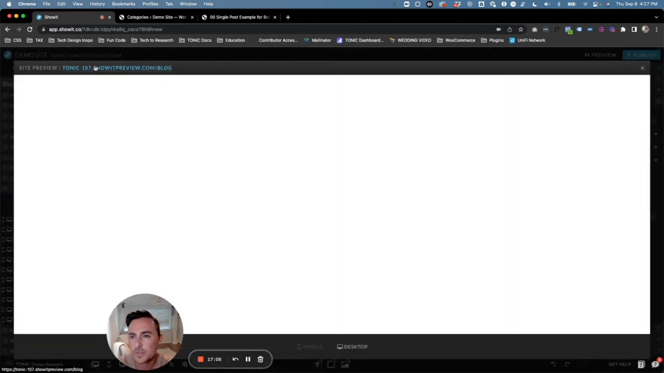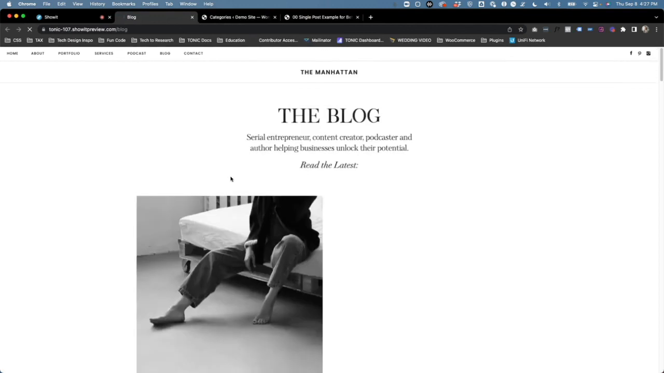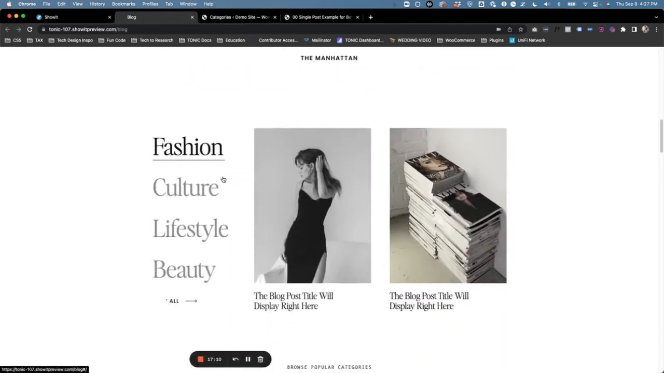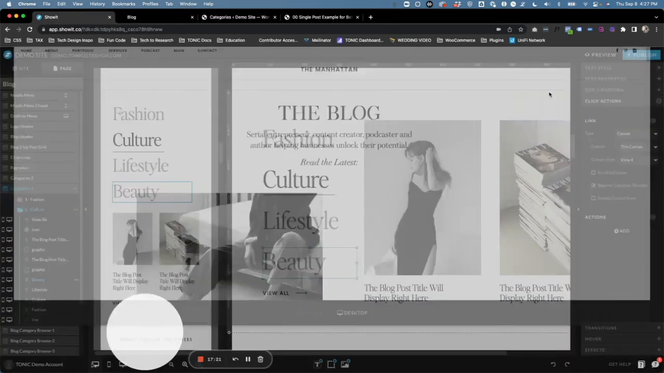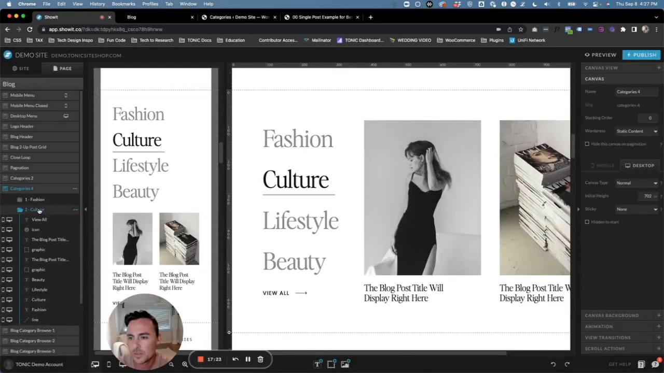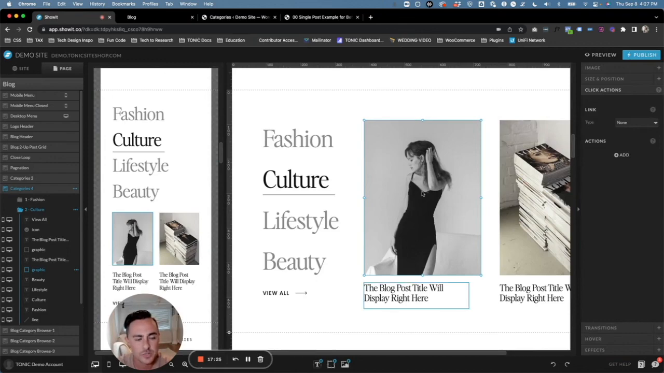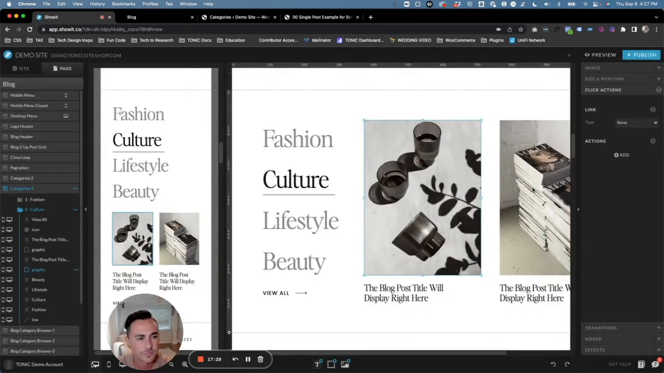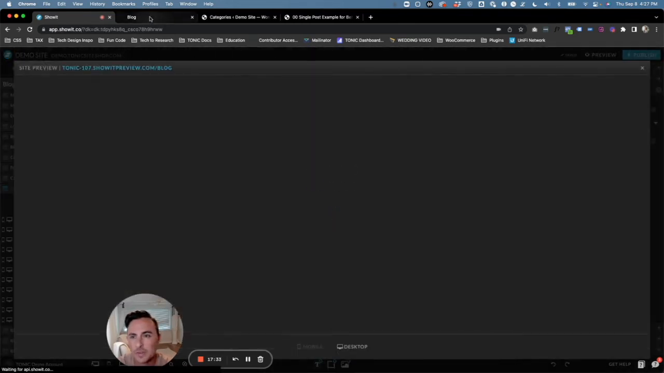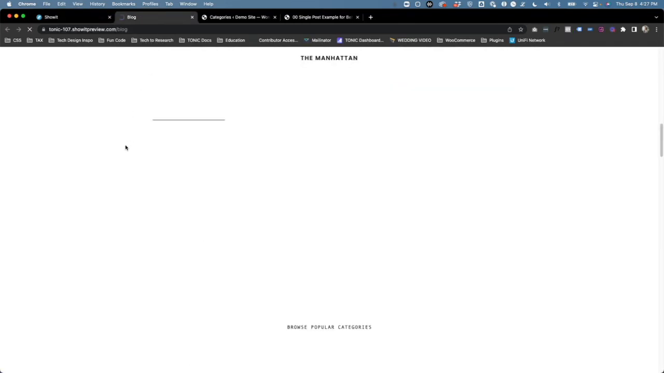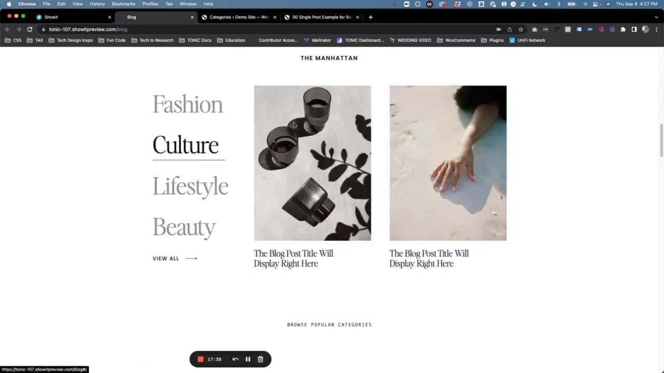So what this is going to do is if we open this preview page and we scroll down, we will see it opens up automatically on fashion. And if we click on culture, it's going to highlight the culture Canvas view. Now you'll notice if I go to culture and I change these images out and then hit preview again and I refresh, if I click culture, you'll see that those posts' featured images actually change.